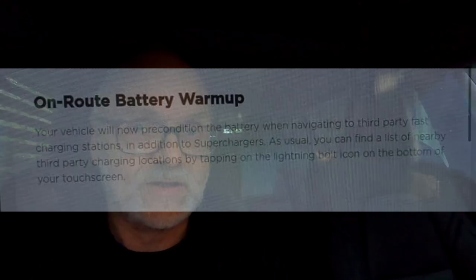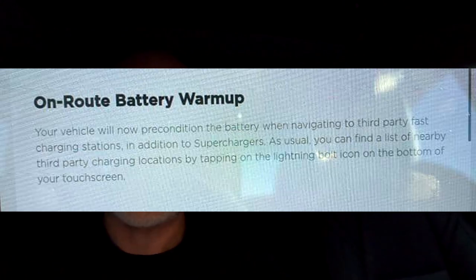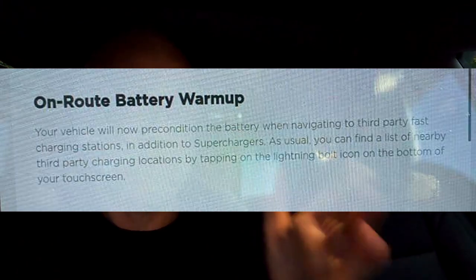And we will see the possibility to preheat your battery even if you navigate to third-party charging stations as well. Usually this only works when you navigate to a supercharger, but this will come for third-party charging stations as well. I am not a big fan of this preheating of batteries. I would rather spend some more time at the charger and keep the battery cooler. But hey, I'm sure this feature will come in the future where you can turn off the preheating of the battery.